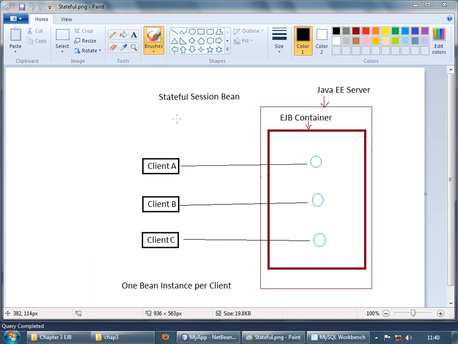While discussing stateful beans, I had mentioned that it's the client's responsibility to remove the bean. The bean remains dangling in the server until the server decides to remove it, if it remains in the server for too long.